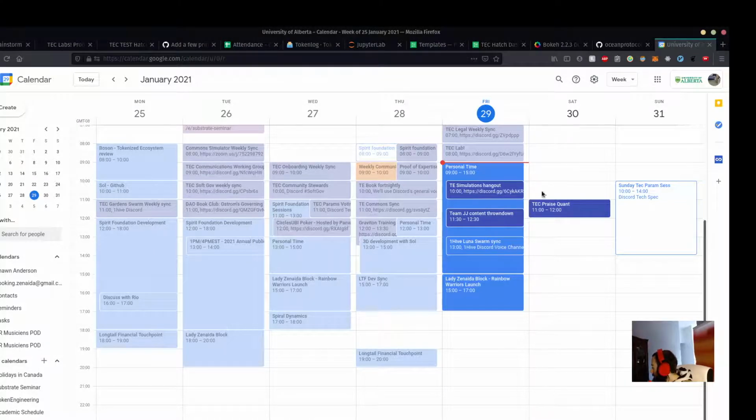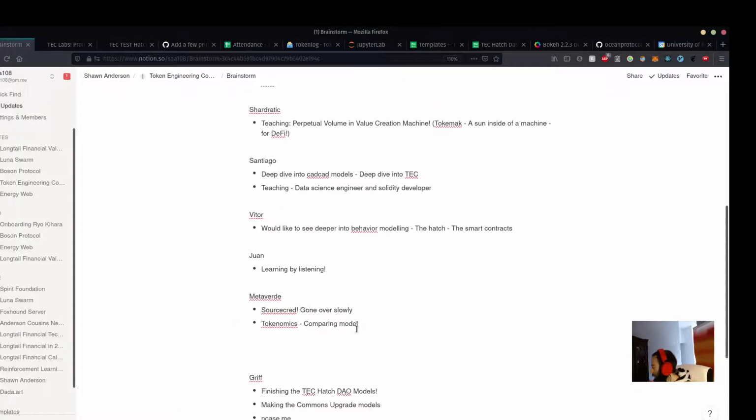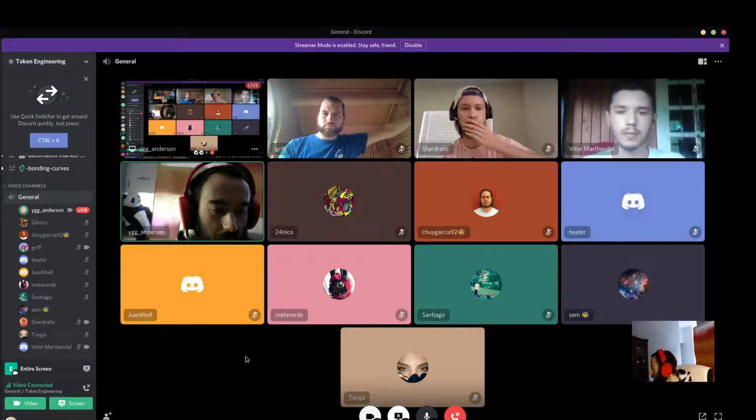Yeah, we are going to be grabbing data from the API for conviction voting. So maybe it could be for... And yeah, sorry I interrupted Metaverde.